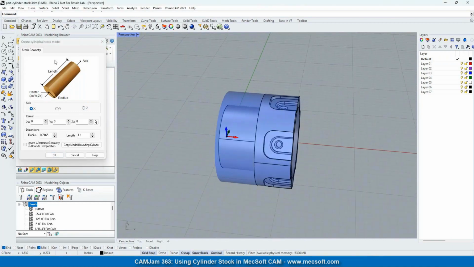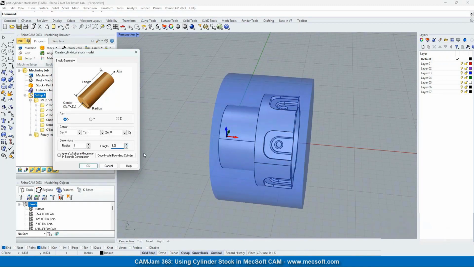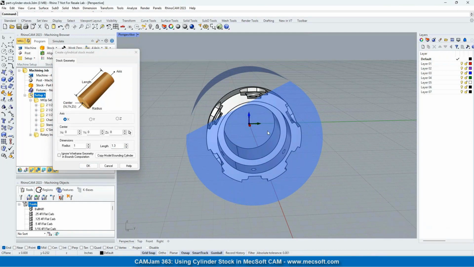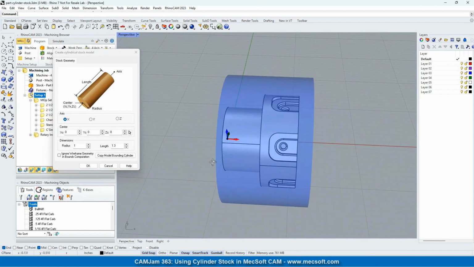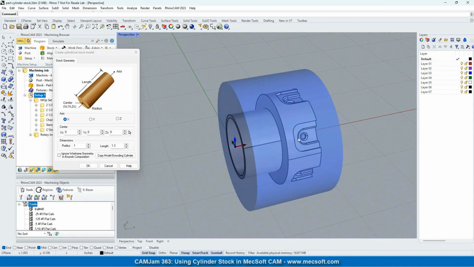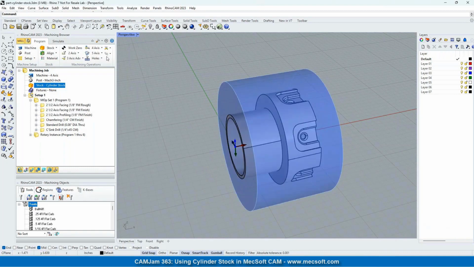And by setting the cylinders, create cylinder stock model, you can adjust the radius and the length. Let's go 1, and then we'll go a length. So it made it 1 inch radius and 1.3 in length. And you'll see that it located it from the back side of the part, and the 1.3 goes in this direction, the length.